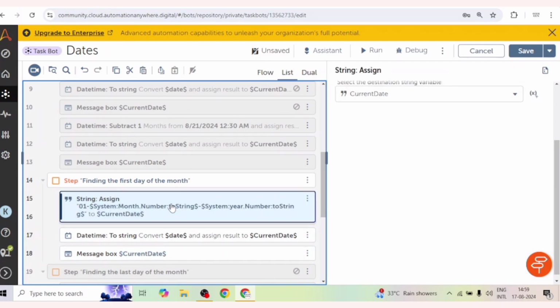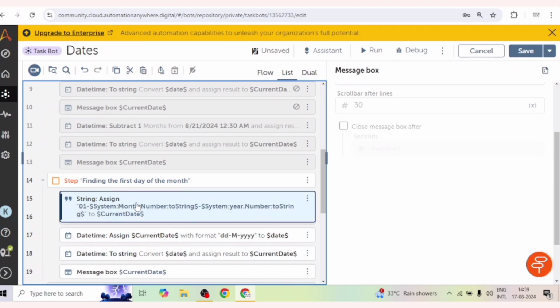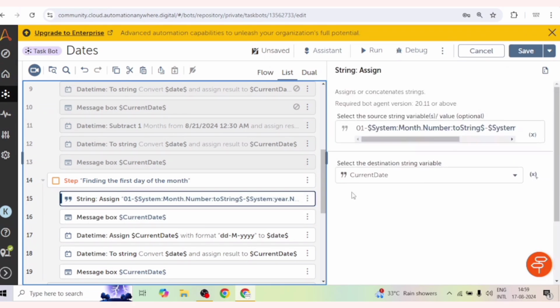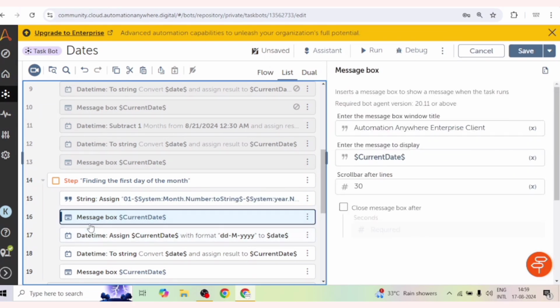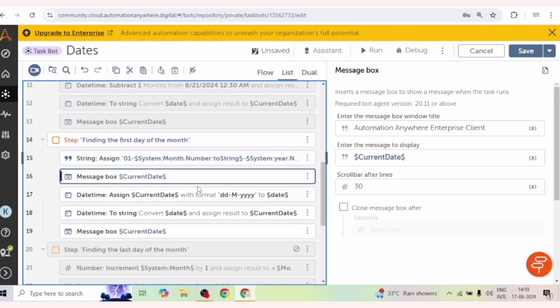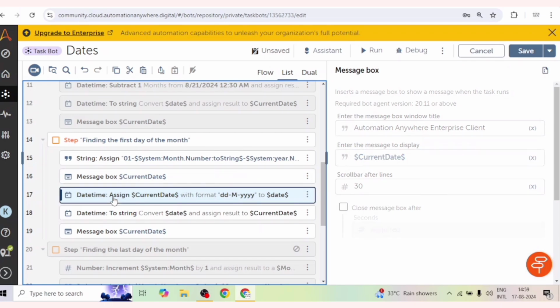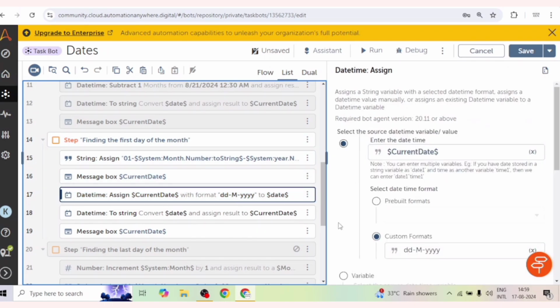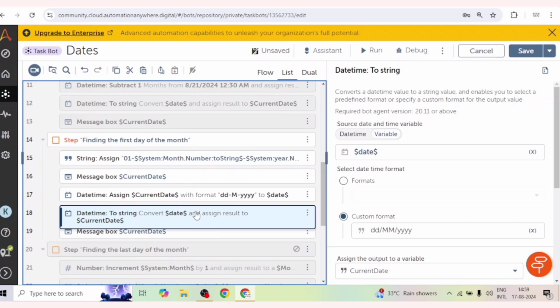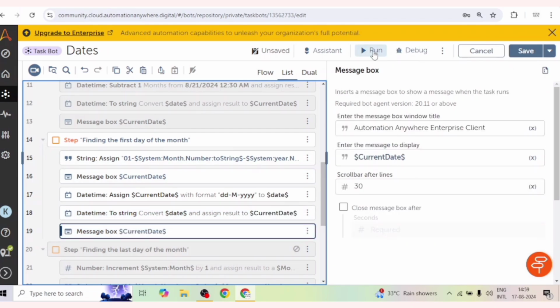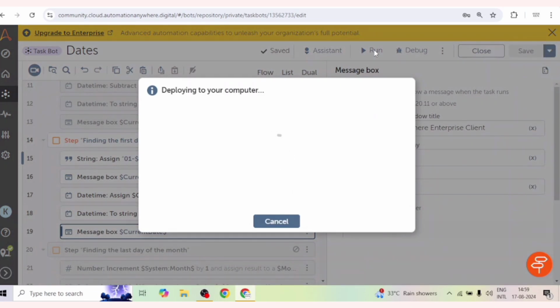So let me show you the difference between these two things. First, when we are assigning all these values to the current date, then we are printing this current date in line number 16. In this, we will get the current date in DDMYY format, and after that we are converting the current date into date time, and then we are converting that date time into date string variable, and then we are printing this. So let me show you the difference.